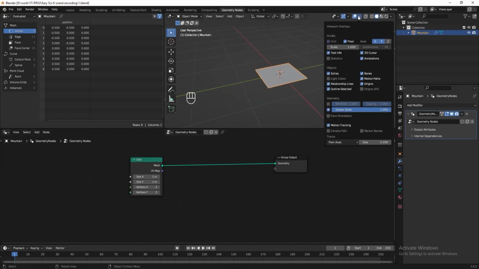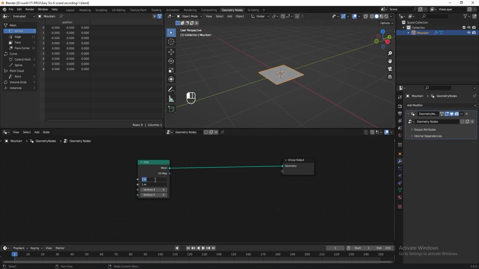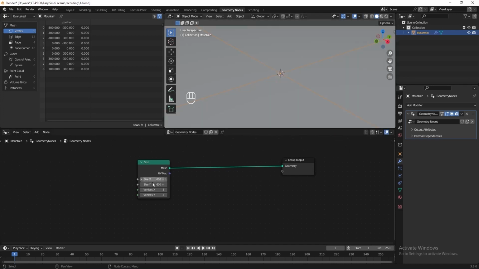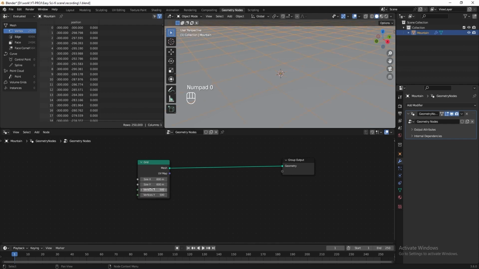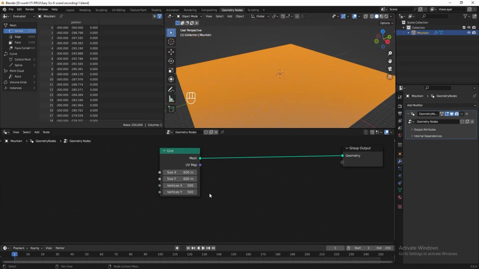Let's turn on the wireframe so that we can see the segments. Then let's make it bigger. Let's increase the vertices to 500 maybe. By the way, instead of straight away putting a high amount of vertices here, I want to have fewer vertices in the 3D viewport and more vertices in the final render later.